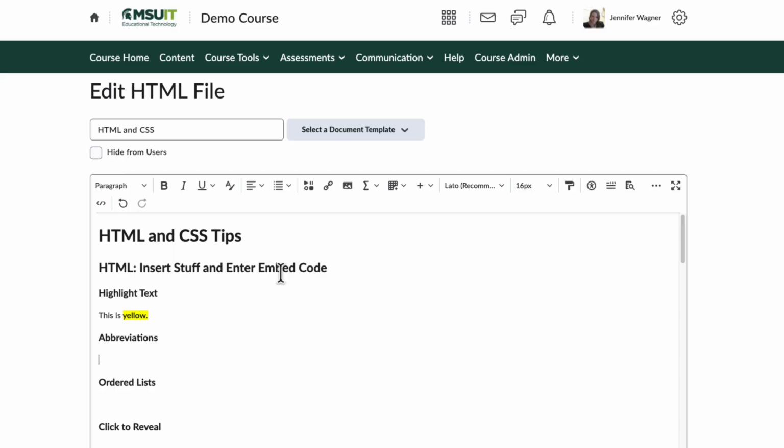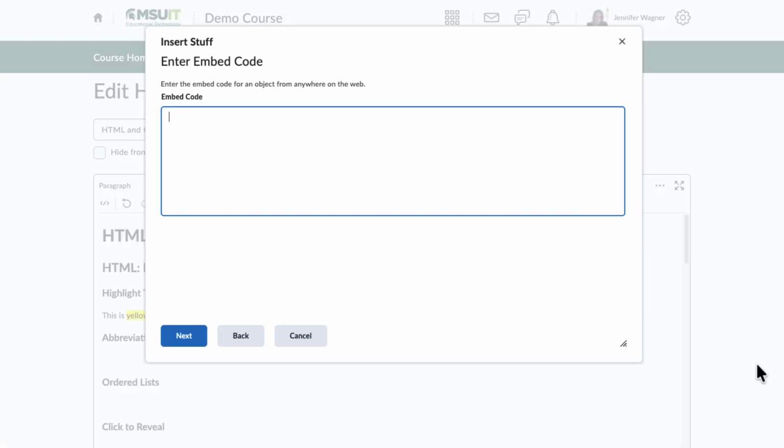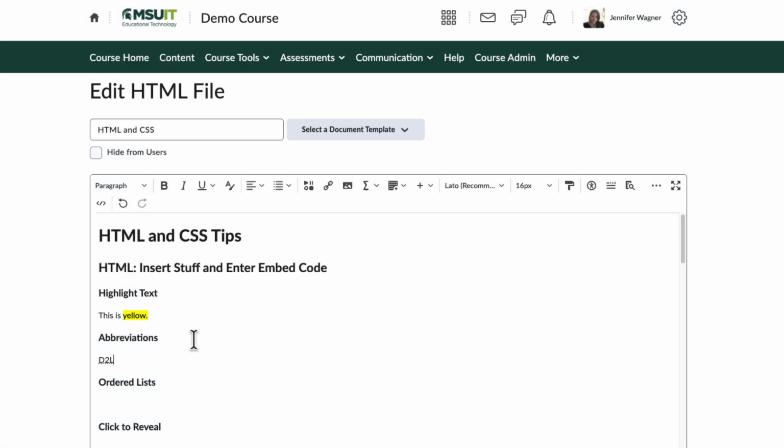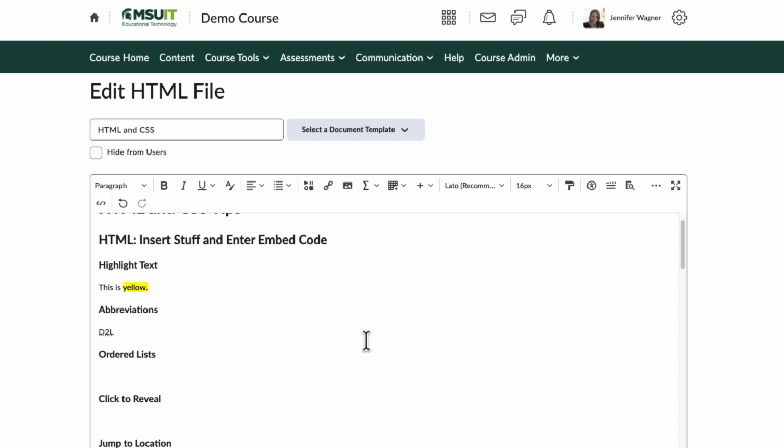The next element is ABBR, which means abbreviation. And this is a useful reminder of what an abbreviation or acronym means. This element has an extra attribute called title, which will display on the screen. This can be helpful for students with cognitive disabilities or memory issues.